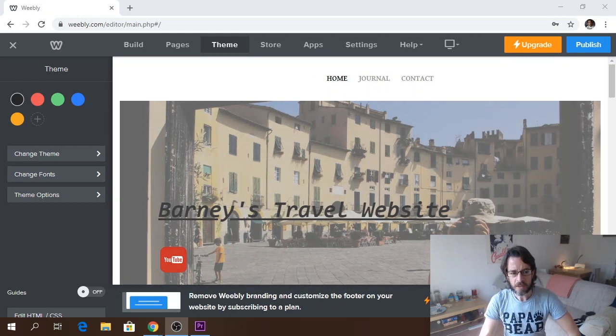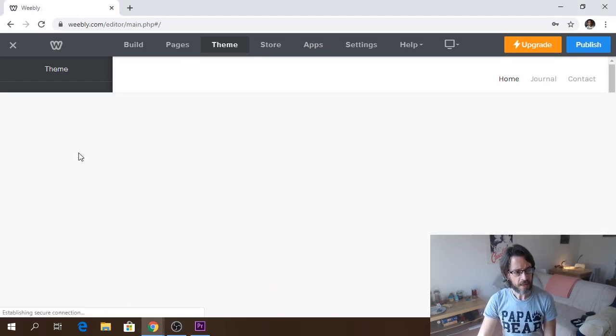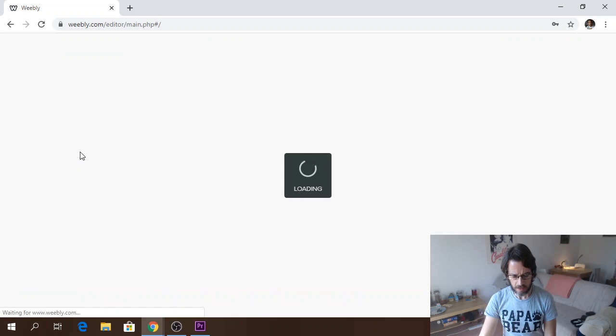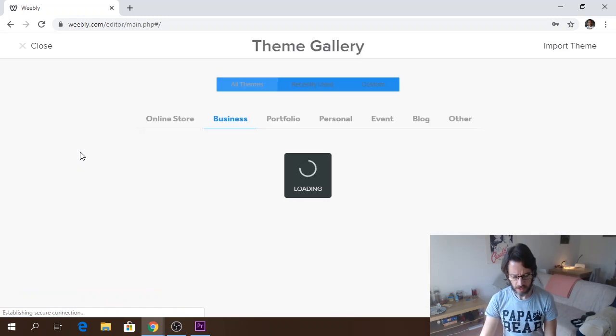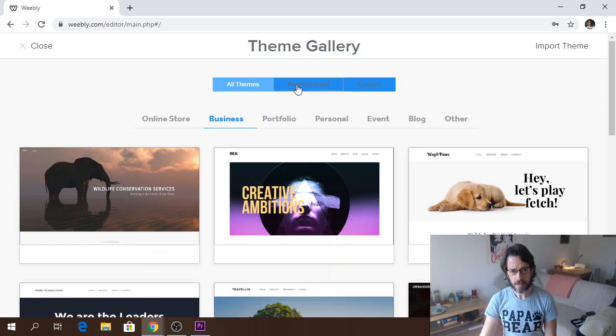Okay, next up, let's have a play around with swapping around the theme of our website, so how it looks and changing the feel of our website if we decide that's what we want to do. So I'm going to click on the Change Theme tab here, and this window will start loading, and this is our theme gallery. We do have a recently used tab, we have a custom tab here.